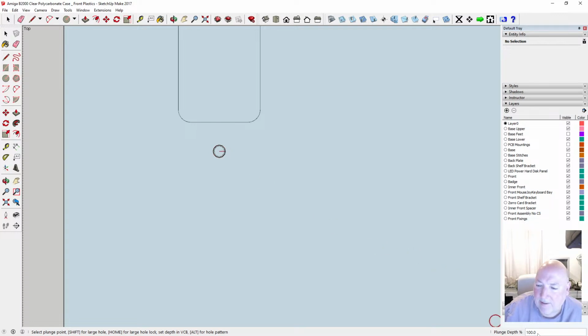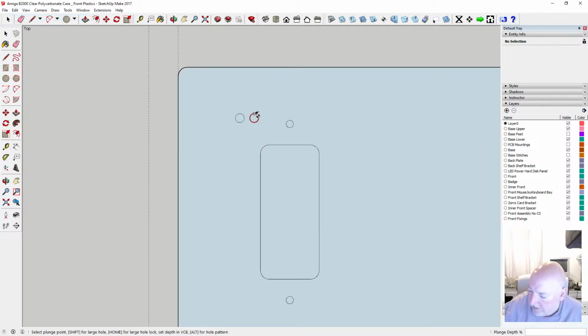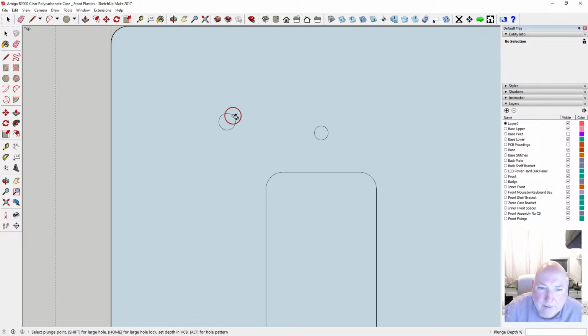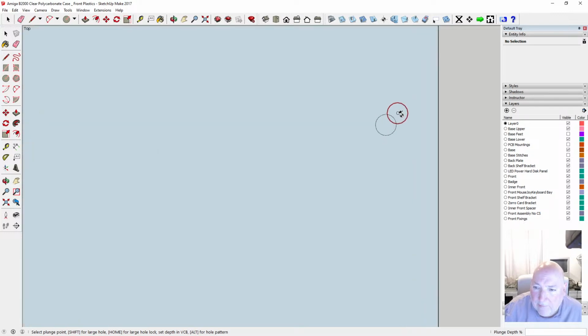Oh, so it's gone back to 100%. That's no good. So undo. Right, let's try again. So we're gonna have to put 60% in every time. Plunge. So 60%, and that's gone back to 100. So 60%. I vaguely remember this from last time. It defaults to going all the way through. 60%, so we don't want to go all the way through.